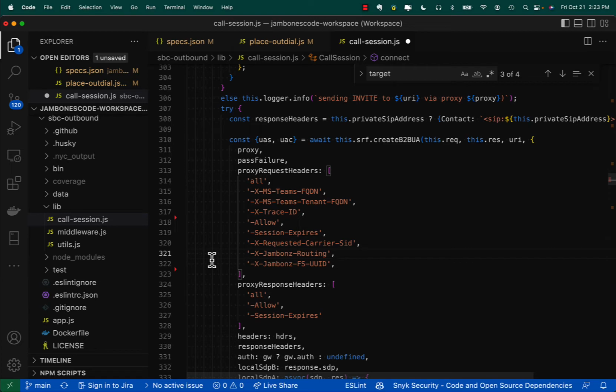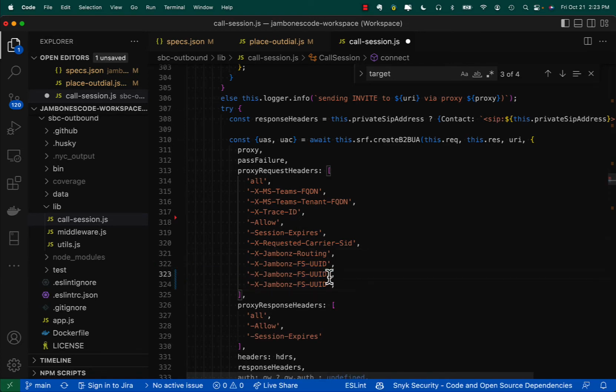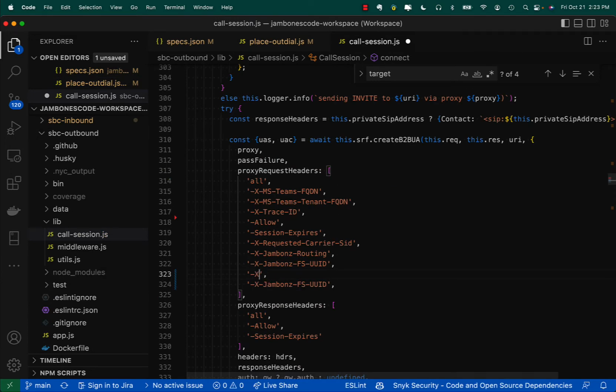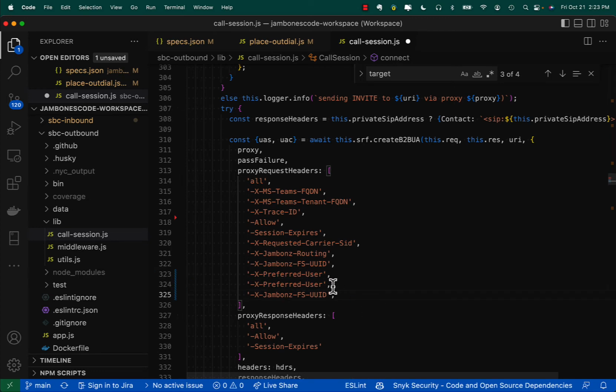But now we've got two new headers that we want to remove. We're going to use them for some logic, but we do not want to send these to the outside world. Oh, and that was wrong. It was X preferred user is what I wanted that to be. So X preferred user, X preferred host. So we've stripped those out so they don't go to the outside world.